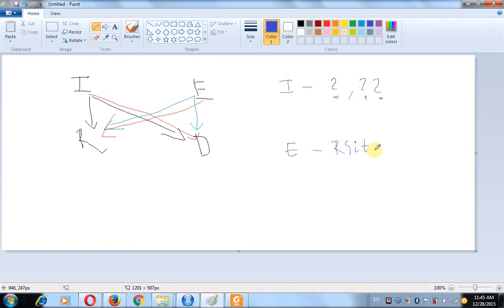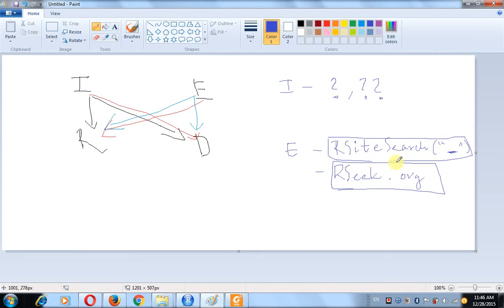with parentheses, and we have to keep the particular function that we are searching for, expecting help. And the other one is rseek.org. This is extremely external. This is the external display, external resources. And this is internal display and external resources.